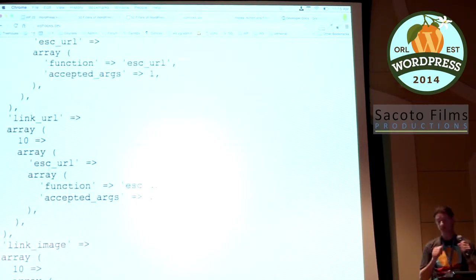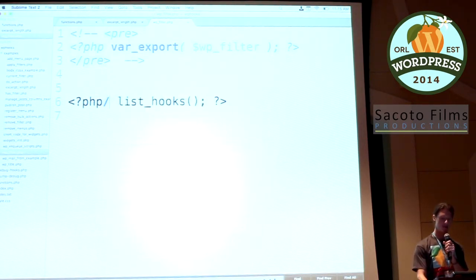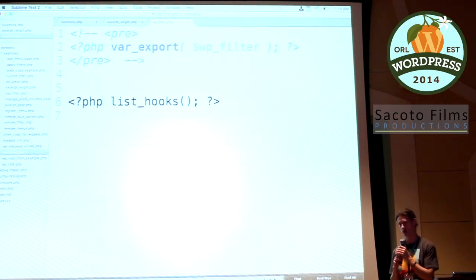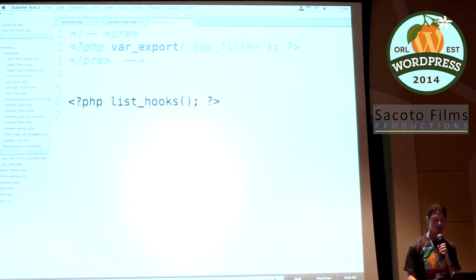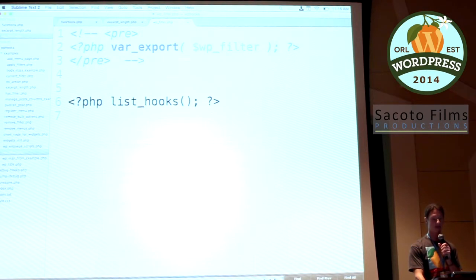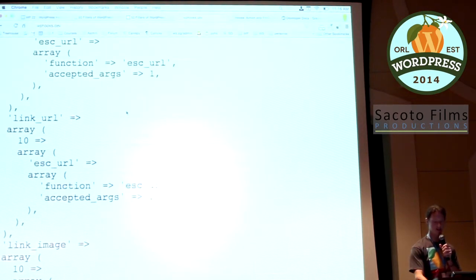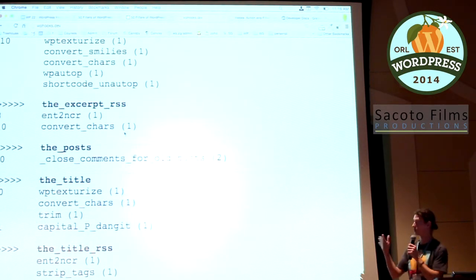Now, if this is something you're going to be doing, there are some tools that make doing this a little bit nicer. So the reason I had this coded out is because there are a lot of code snippets that you can find online that will help you debug or sort through actions and filters. And one of them is a little library called Debug Hooks. And in it, it has a function called list hooks. And it's going to take this same thing and just make it a little bit nicer to look at. So same data, it's just going through and cleaning it up.